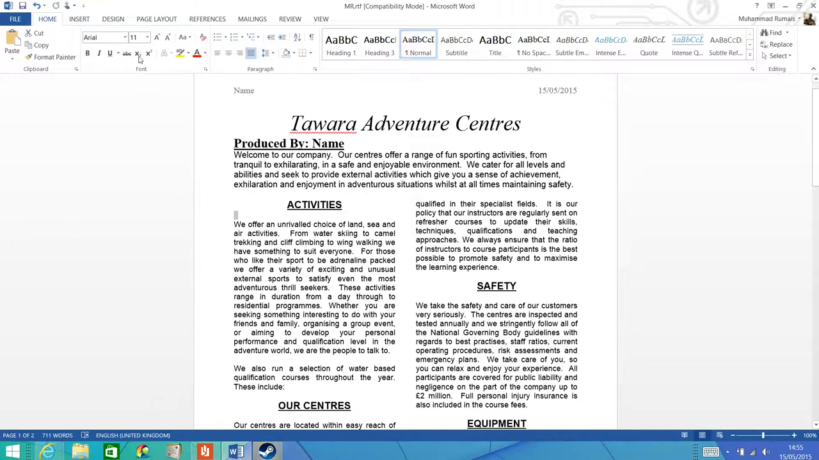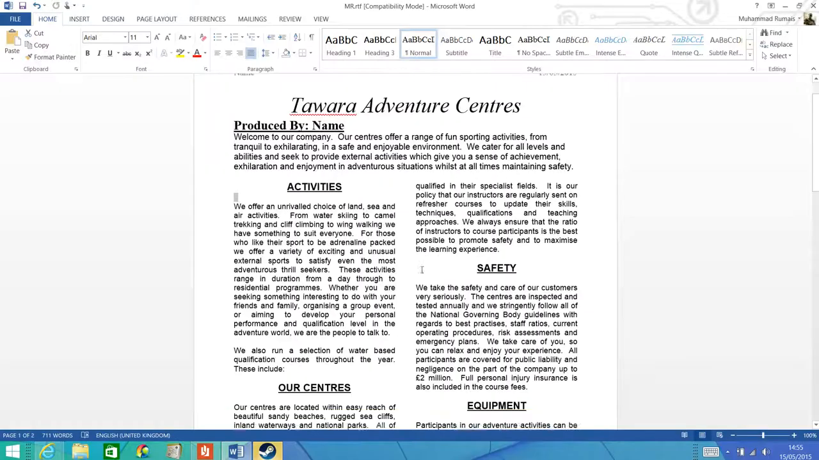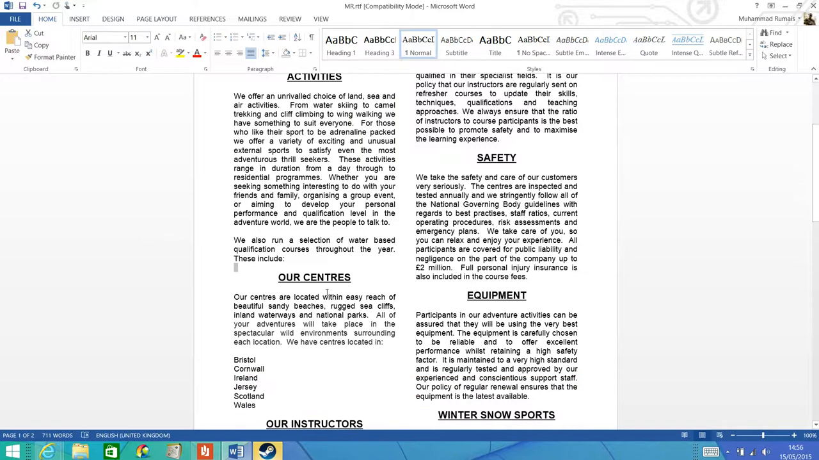So select it and see, it's 11 points, because the question says make sure there is a single line 11 points after each paragraph and after each subheading. So check that. After each paragraph you indeed have it. Just check the first two or three if you have a single line, and it will be the same for all others. Yes, it's 11 points. If it is not 11 points, change this to 11 points and then save your document.